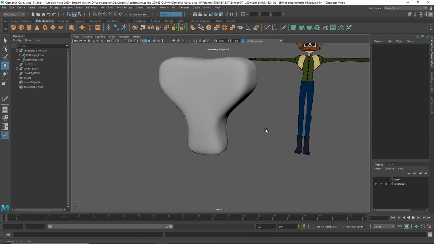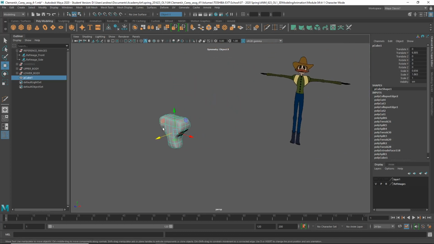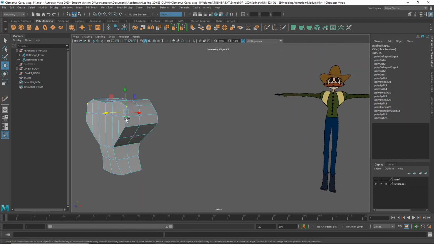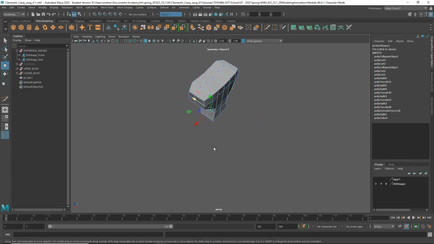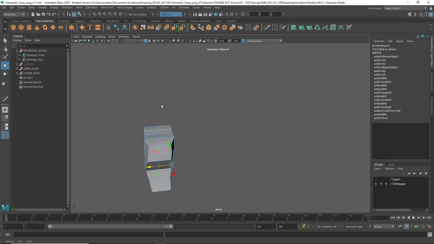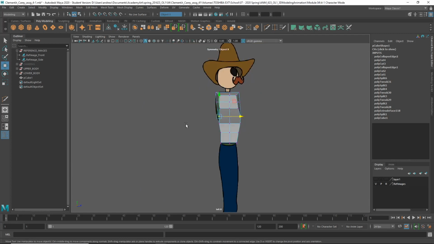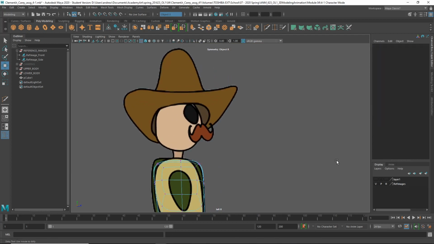I think this is just a start, but you see, I'm starting with a much simpler geometry that I think is going to be a lot easier to work with and should deform better and all that kind of stuff. Let's do left view. I mean, not exact, but it's getting pretty close.